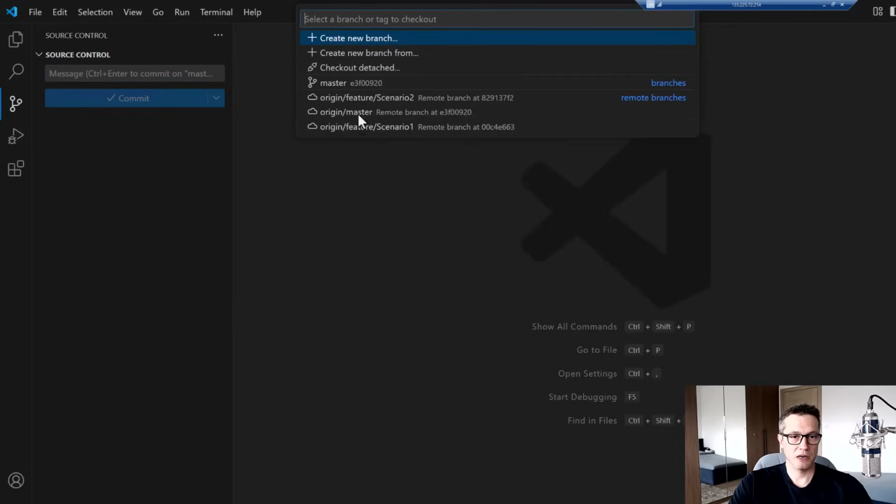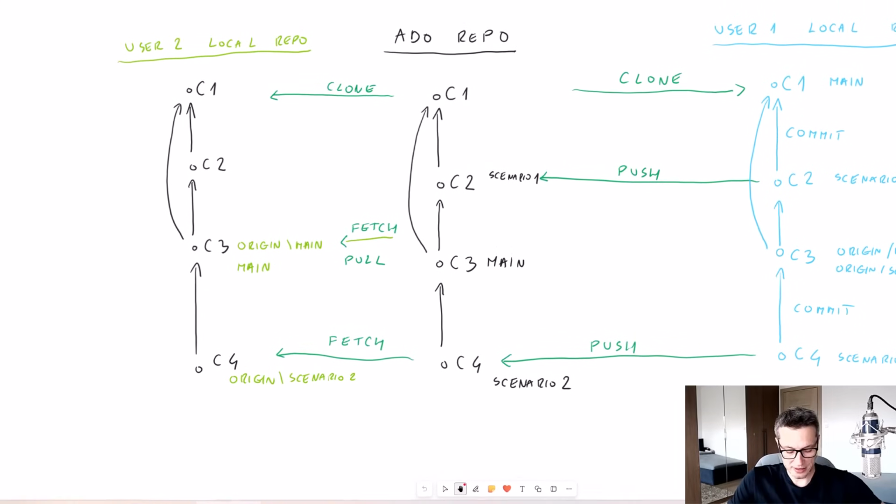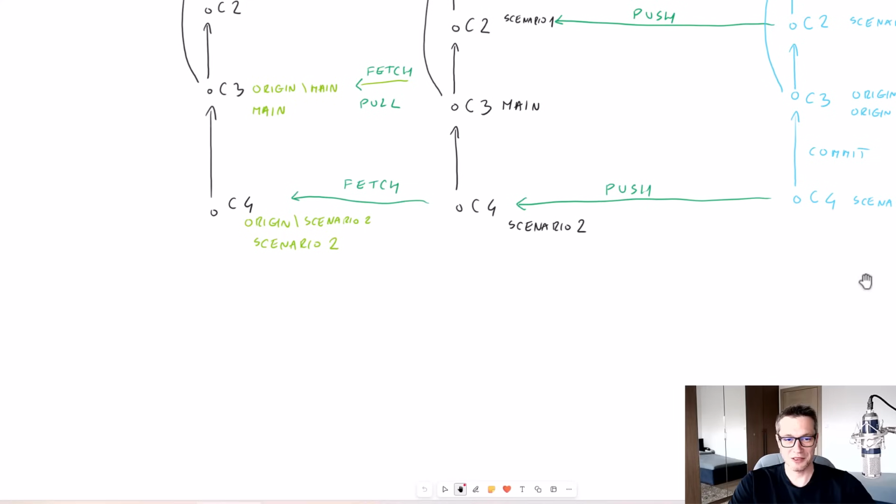So again, check out the scenario 2 branch, and please note that I'm right now in the context of our scenario 2 branch. What I did essentially by using a checkout was create a local version of the scenario 2 branch. So the scenario 2 branch was created, and we are working in the context of this branch. Cool. So let's move on.